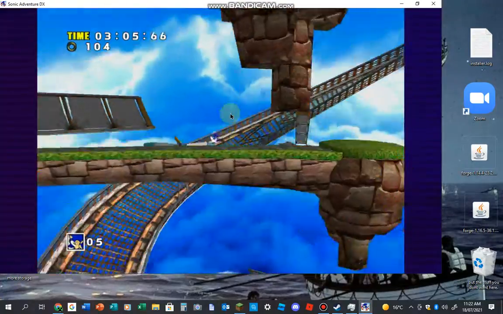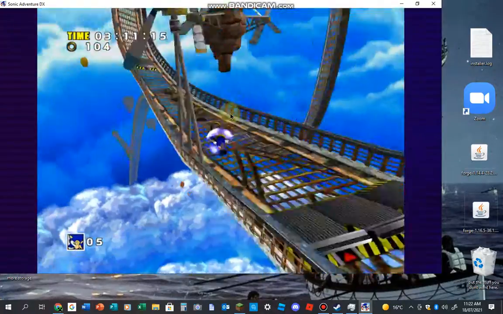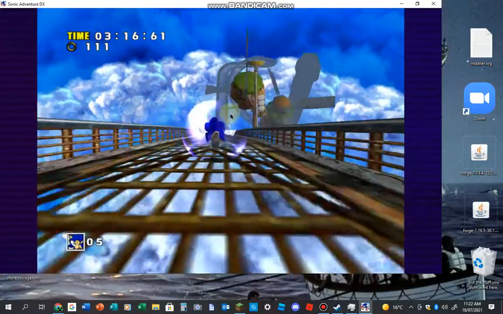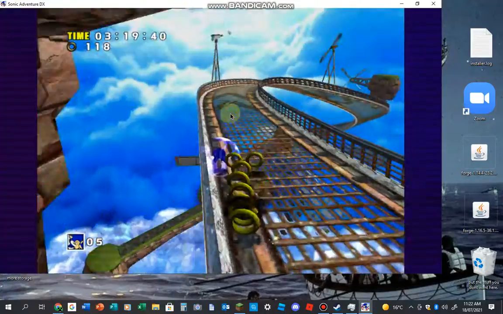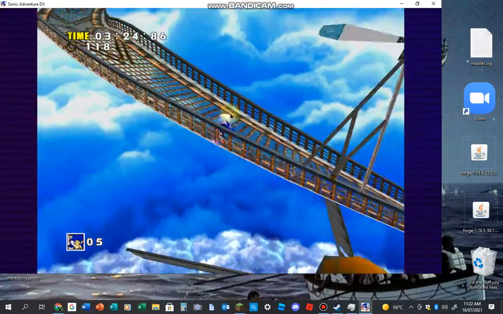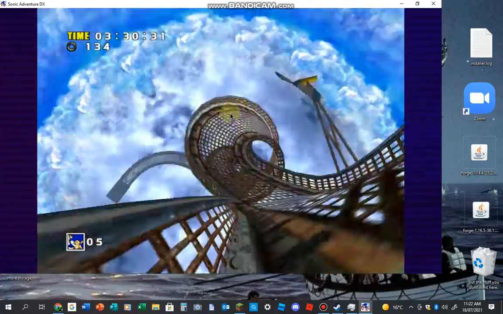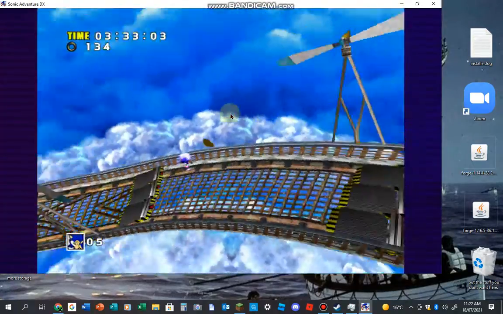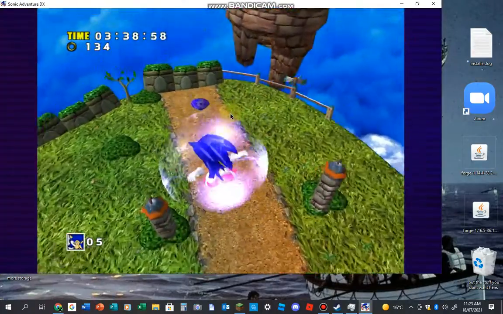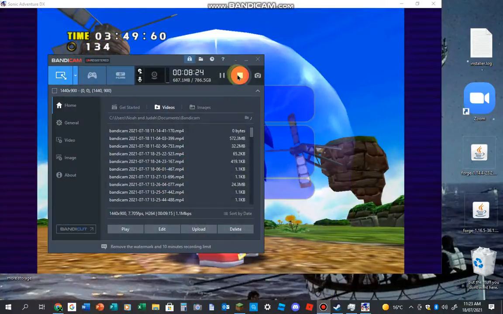Wow, we're going to speed run this. What is this part? I used to be confused with this part. Finally, we got the Chaos Emerald. Do we have enough time for something else? No, we don't.